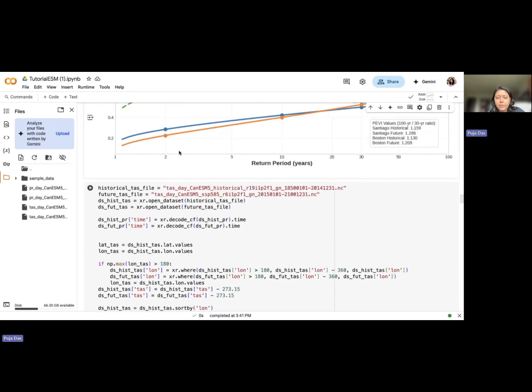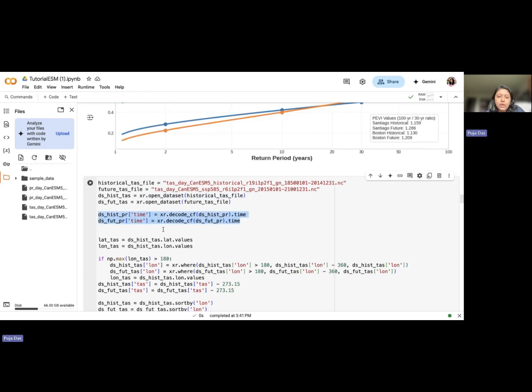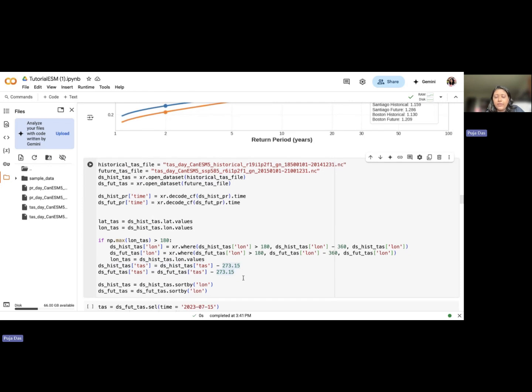Now we will do another experiment with the temperature files. Similarly, this is the same code. We are calling the historical temperature file and future temperature files. We are opening them with xarray, then solving the time issues, then getting the latitude and longitude values. We are changing the longitude values from 360 degrees to -180 to +180. Then the values usually are in Kelvin scale, so we are subtracting 273.15 to change the scale from Kelvin to degree Celsius, and then sorting the dataset according to longitude.